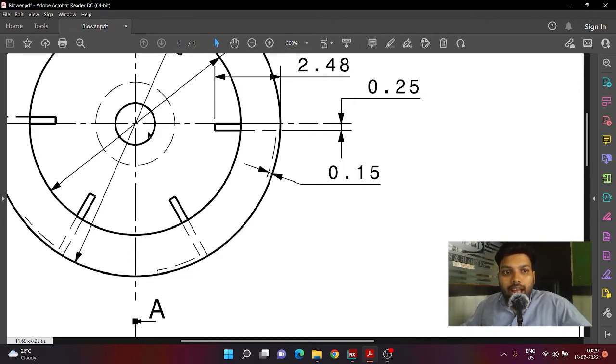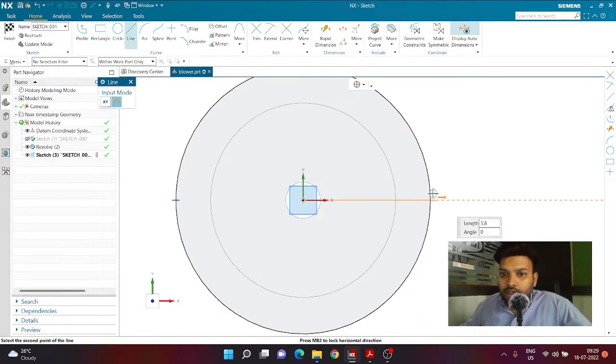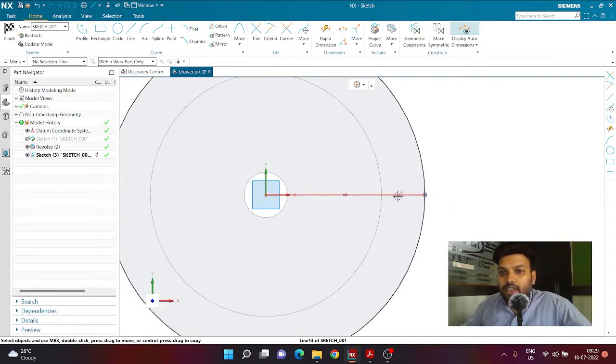Okay, we don't have the angular dimension here, which is missing in the diagram. We'll assume the angular dimension, and I'll let you know what angular dimension we are assuming. So here, let us try creating that fin. First of all, I'm going to create a line from the center till this point. So from the center till here, I have created a line.